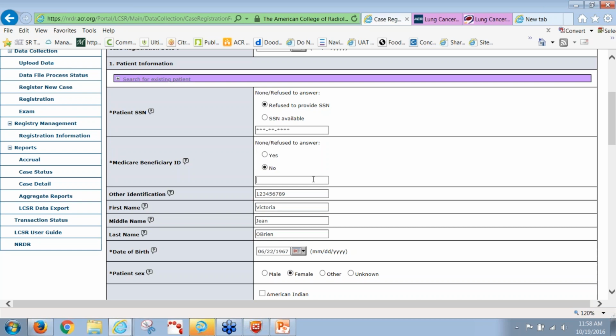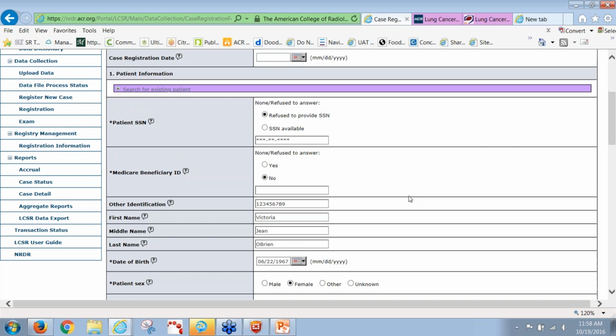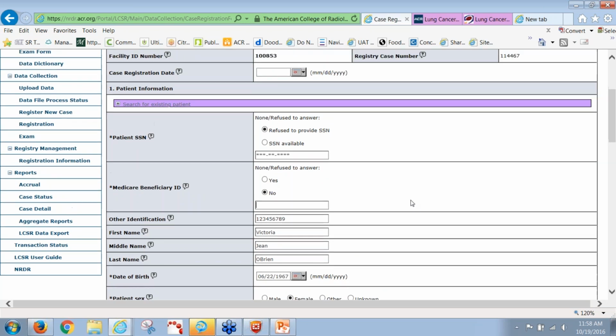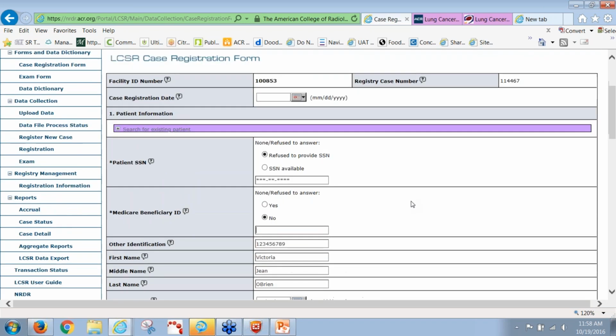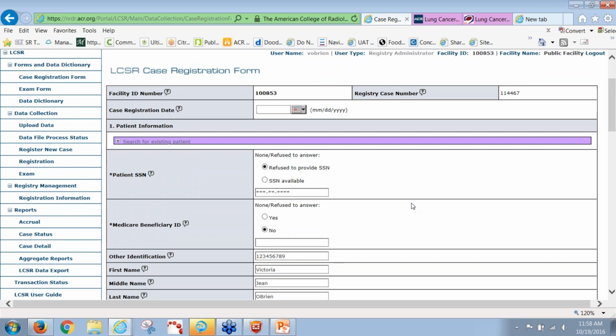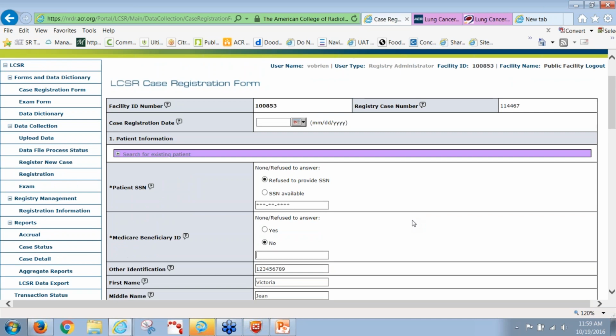Next question? The next question is a follow-up to a previous question. The previous question was not how do we know if the patient is in our data section. The question was, how do we know if the patient is in the LCSR? So you can't know, I don't believe. But go ahead, Lou.